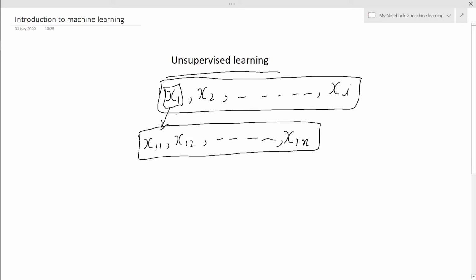Now if you wanted to solve this kind of problem, there are several ways you can do that. First one would be clustering. The second one would be density estimation.